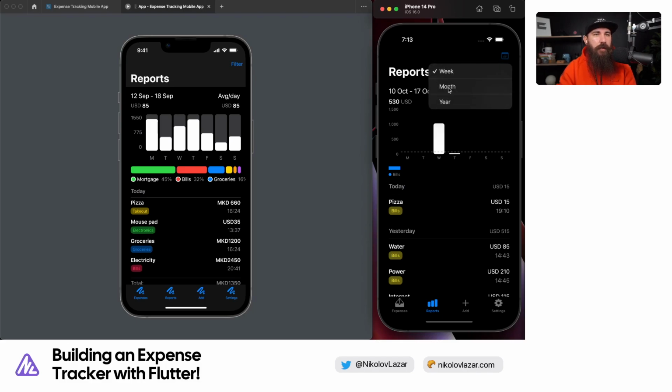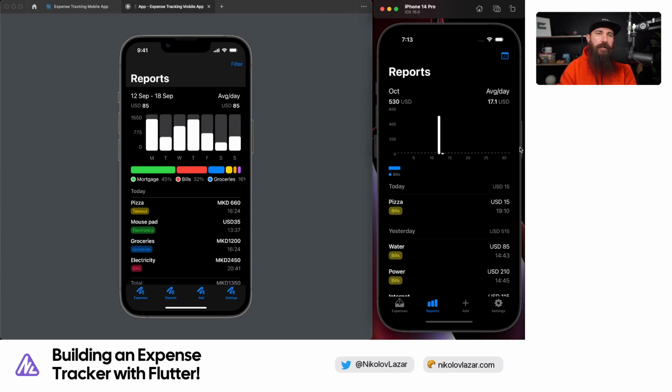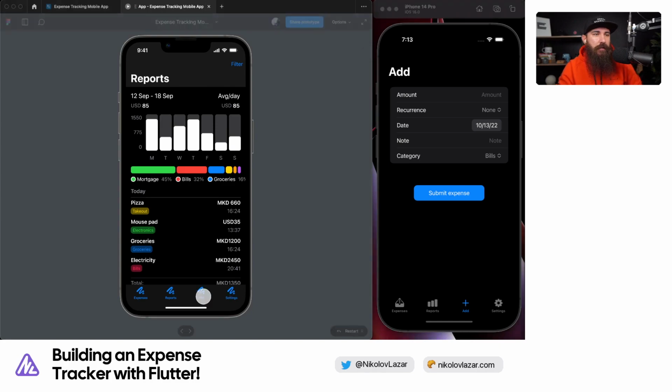If we go on the monthly view, we can see that we have the full month right here, so 31 days. And if we go for the yearly view, we'll see that we have each month, like each month represents one column or one bar in our chart. So with that already done, let's move on to the add screen.